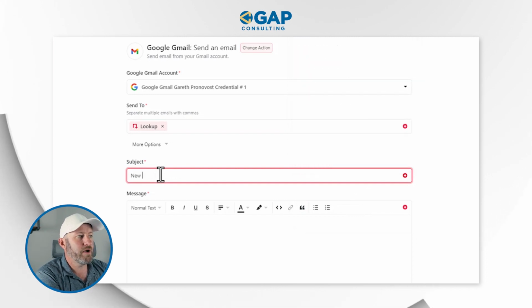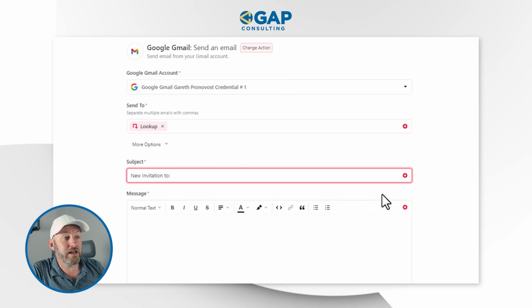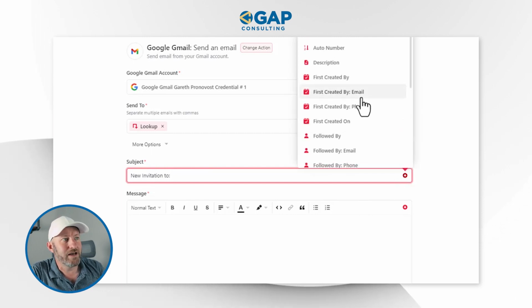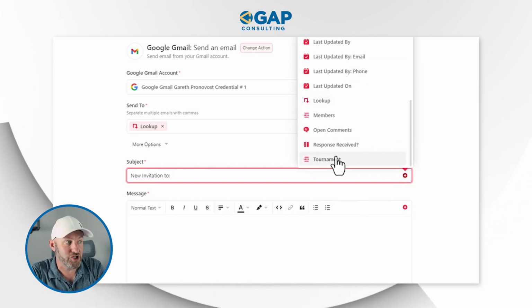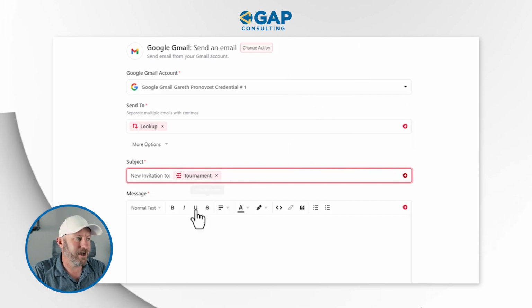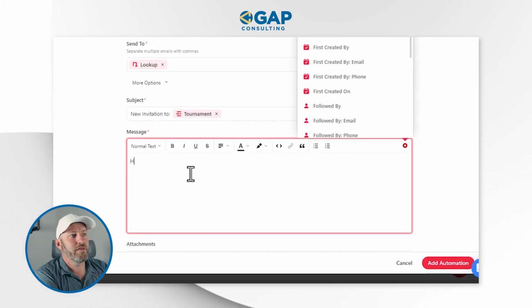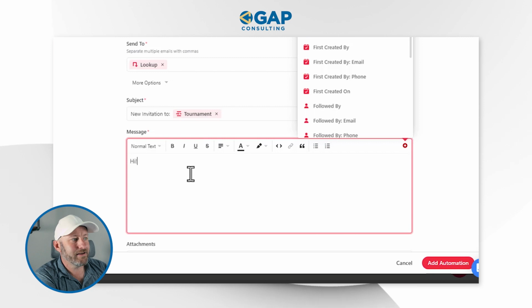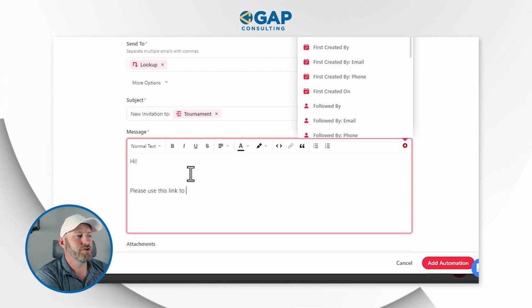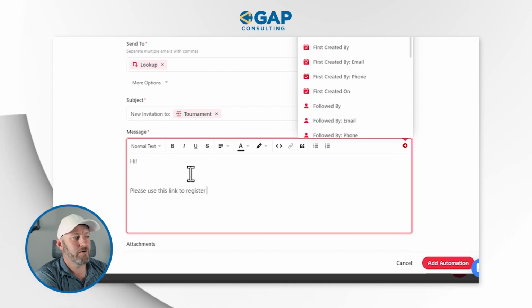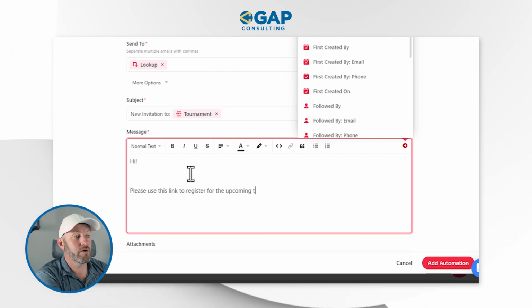We can say new invitation to, and here's where we can include information about the tournament because we actually have a link to the tournament. So we can actually set that up and we can address this to the person and we can say, hey, please use this link to register for the upcoming tournament.